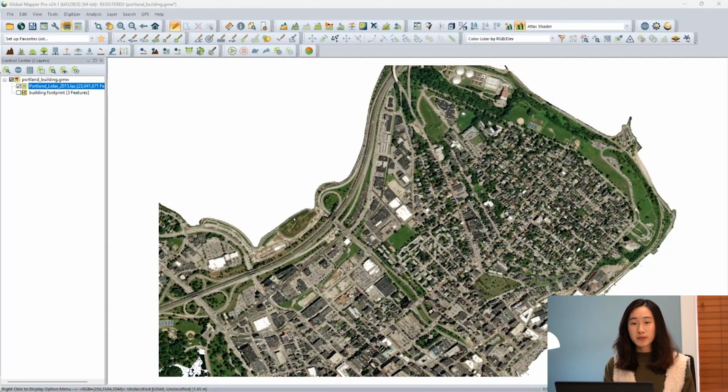Hello everyone! Today I'm going to go over how to create a statistic summary from a 3D point cloud in Global Mapper. Using Global Mapper can help produce statistics information for your loaded point cloud datasets.